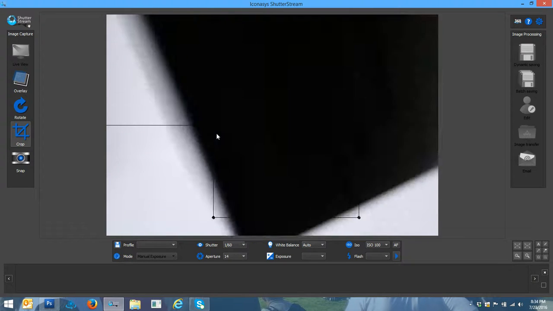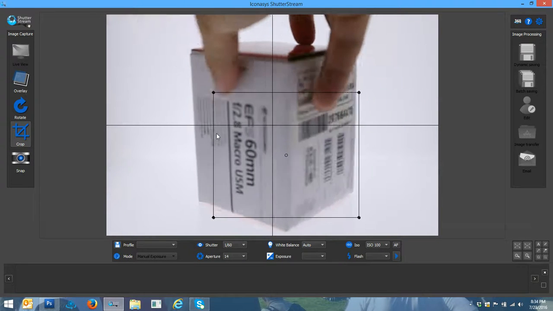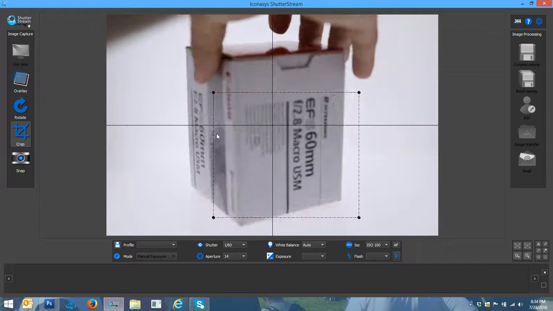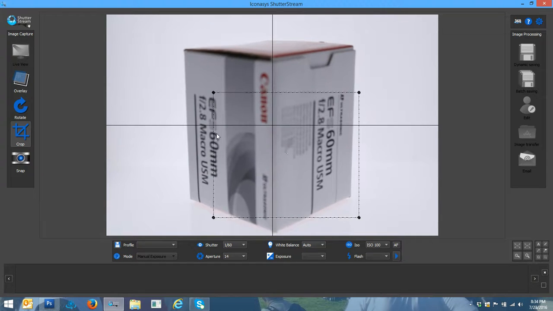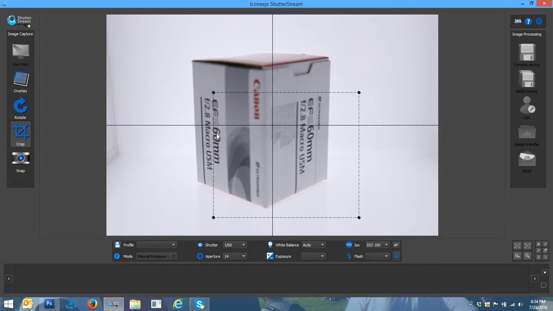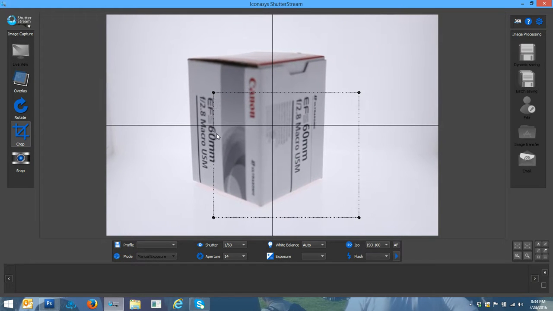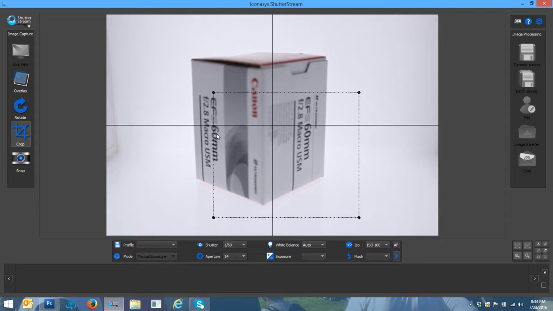I'm going to take a white box. It's a lens box from a Canon macro lens. And I'm going to place that inside my photo studio. We're shooting in our LED 15-inch studio. As you can see, the lighting is quite good here. Just that on a white product we have contrast. Contrast is very important for the automated background removal tool.